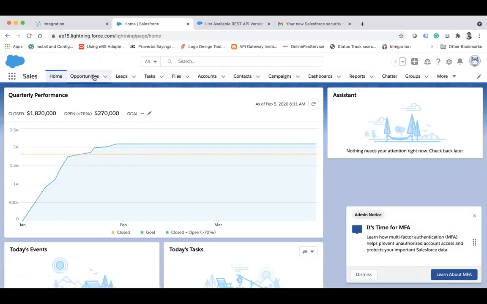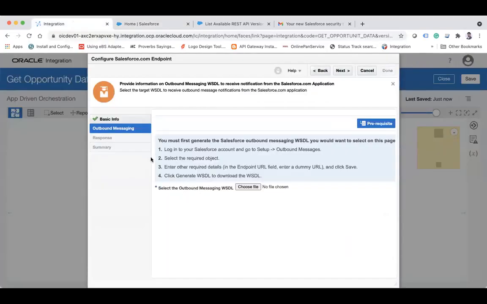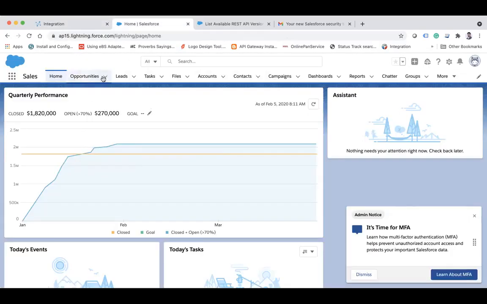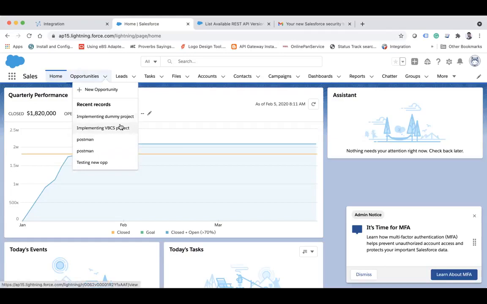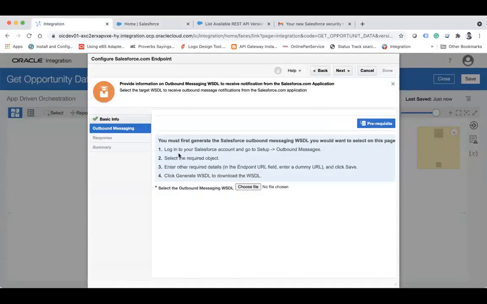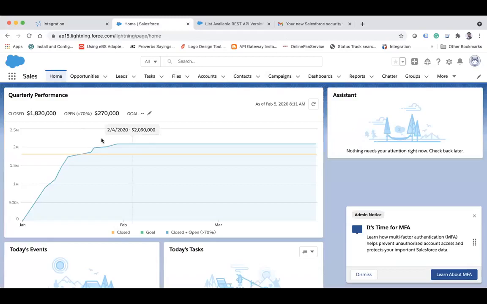Let's suppose you want to kick off your integration as soon as any opportunity gets created in the Salesforce. In order to capture the events in the OIC, first you have to create one workflow rule in the Salesforce. This is not your responsibility. This is the responsibility of the Salesforce team, and they must be knowing how to create the workflow rule. Once your workflow rule is created, then you need to generate one outbound message. Outbound message is nothing. It is the action of the workflow rule. I will show you.